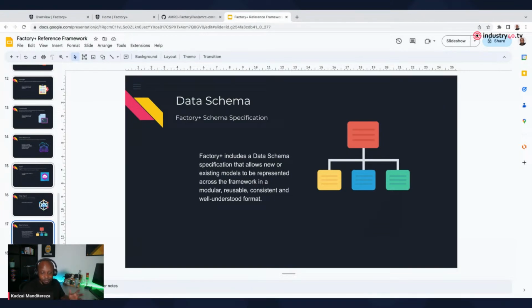It turns out that the AMRC has also developed a collection of models that are utilized internally and have been released as open source resources. Feel free to check out the reference framework for more details around that. The Factory Plus schema uses JSON Schema version 2020-12, which is a vocabulary that enforces the structure and enables the validation of these JSON components.